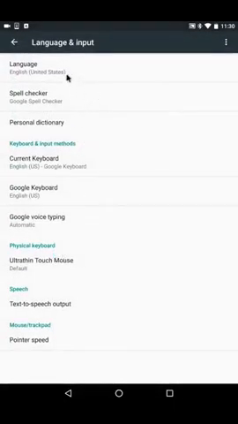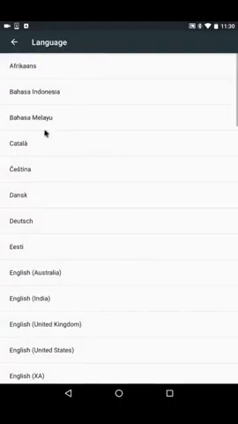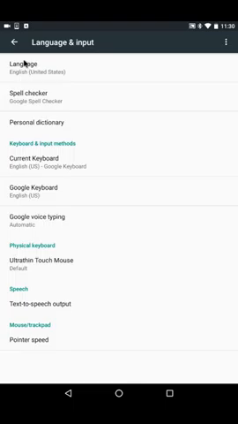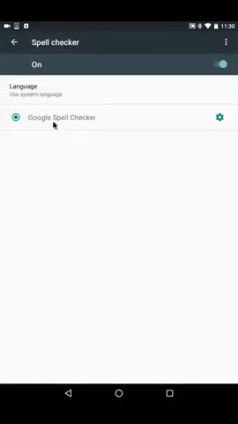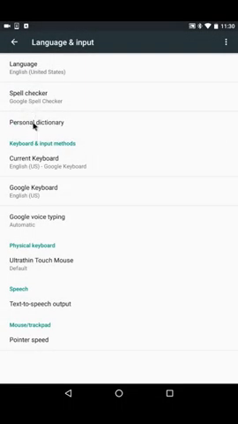All right, so language and input. Our language is set automatically to English, United States. If you ever needed that, that's where you would do it. Spell checker, it automatically checks online for the online Google spell check. You could set that on or off. Personal dictionary.